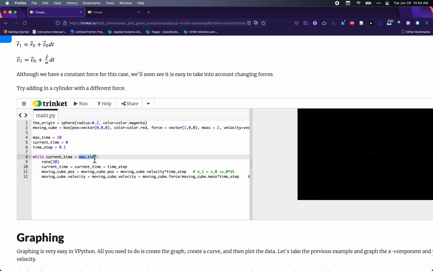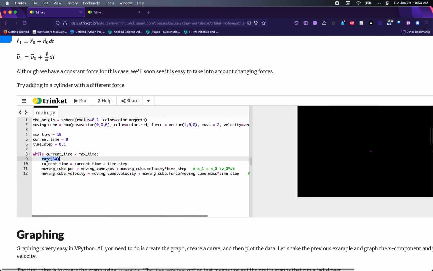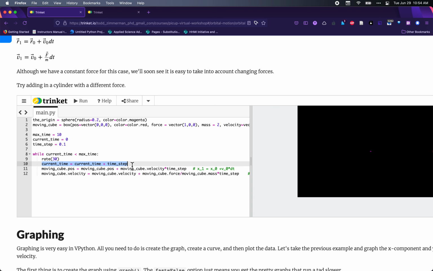Set that maximum time that I'm going to compare against, initialize my current time to 0, and then set my time step size. In terms of what value to put in here, you typically have to play around with this to see what gives you the results you're looking for. This tells me that this while loop is going to run 30 times per second, which will give me an animation of 30 frames per second, which is pretty smooth. Again, don't forget to update your time.